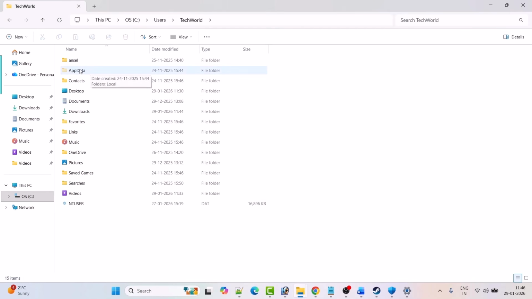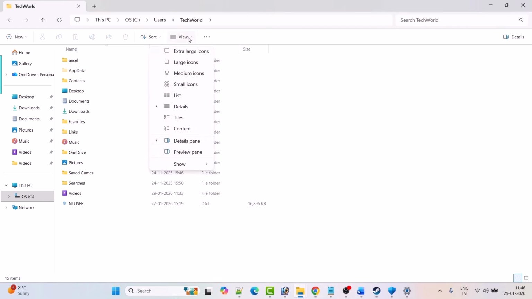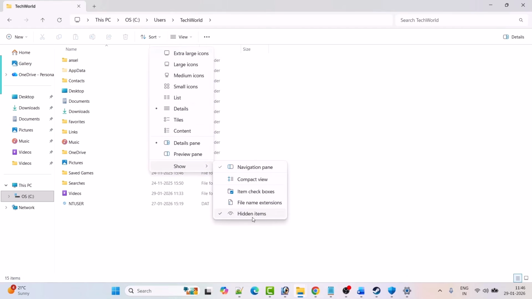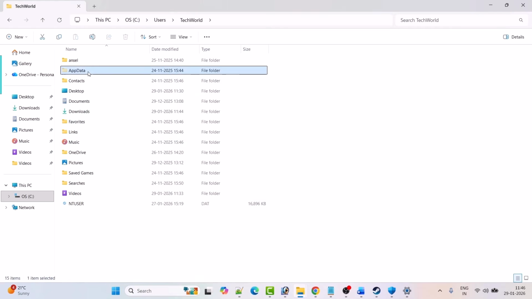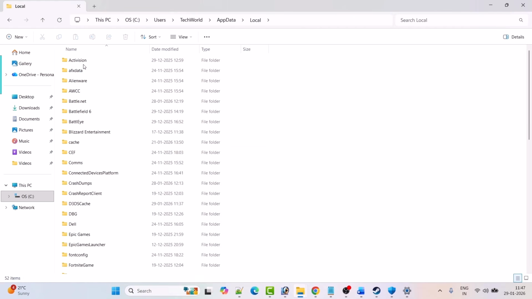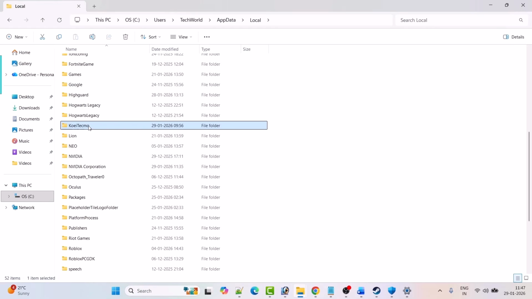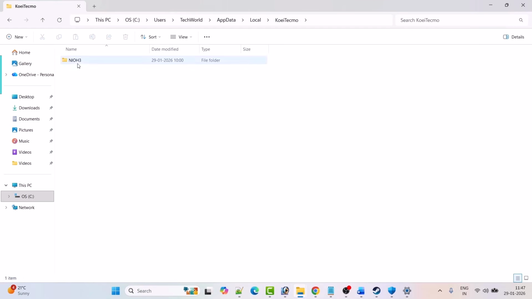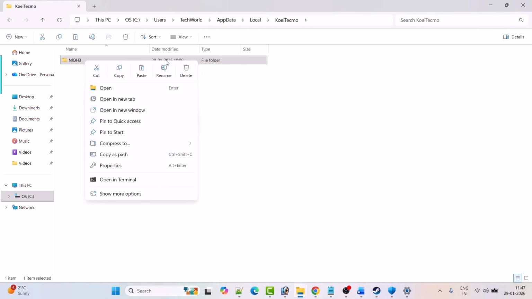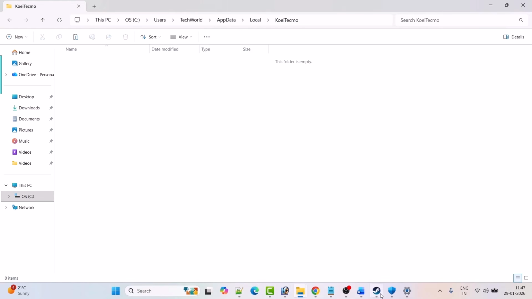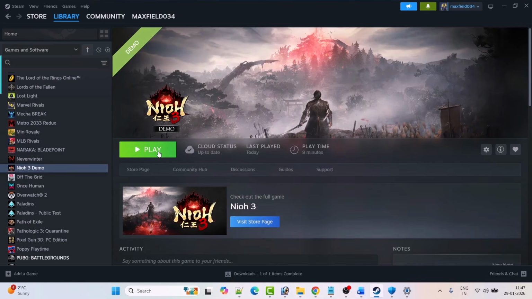Now if you don't see app data folder over here, then select view, show and check mark hidden items, and then open the app data folder, then open local folder and then look for the Koei Tecmo folder, open it, and here you will see Nioh 3 folder. First right click on it, copy it and then go to desktop and paste it to keep the backup of this folder. After keeping the backup, right click on it and then select delete to delete it. Now you can go ahead, launch the game and check if your problem is solved or not.